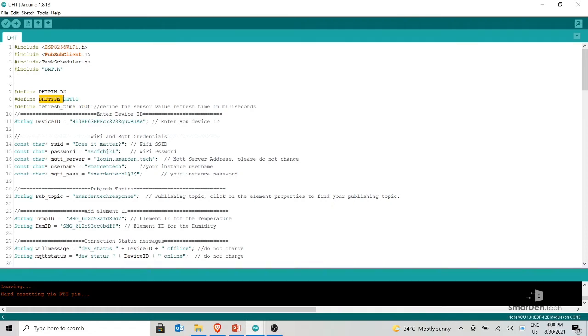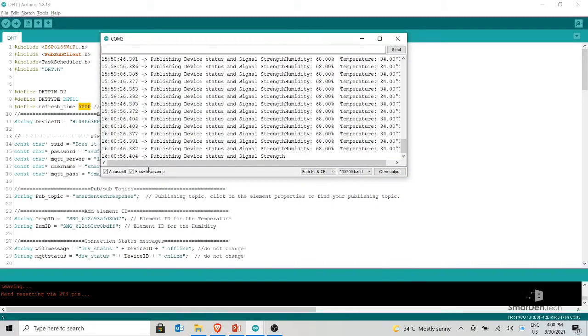Here is the refresh time. So I am writing it here as 5000 milliseconds. So after 5 seconds we will be transmitting the data on the server. So here, as you can see, we are publishing the data.